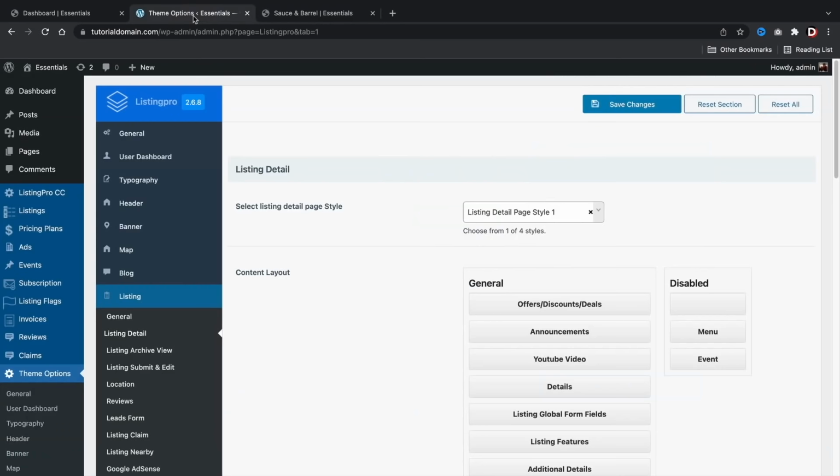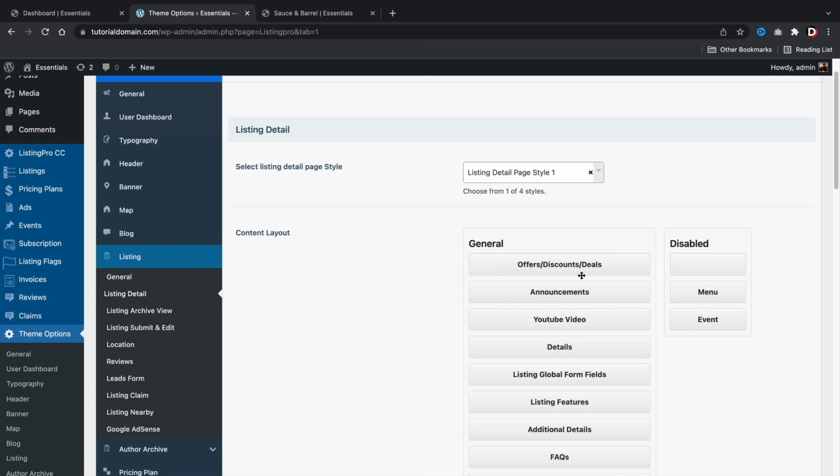And also, you as an admin need to make sure that you drag in the offers and the discounts and the deals. Because if you guys don't drag this in and they create coupons, they will not be displayed on the listing. So you kind of control whether you want the coupons to be displayed on the listing page.